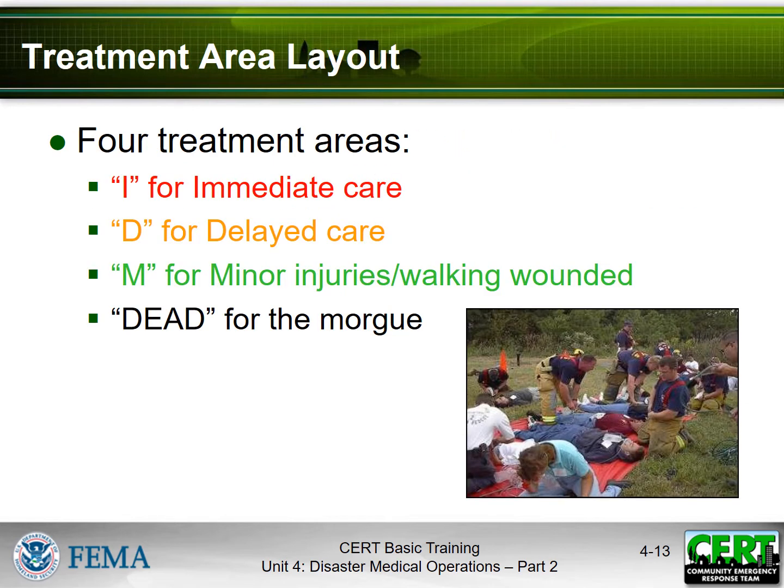Then there are going to be four treatment areas within the area of treatment. I, or red, for immediate. D for delayed, which will also usually be yellow. M for minor injuries or walking wounded, and that's going to be green. And then black for those that need to go to the morgue, meaning they're dead.